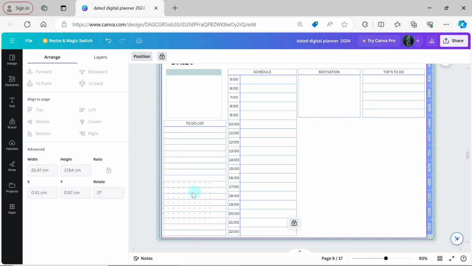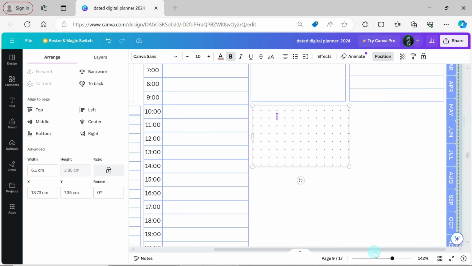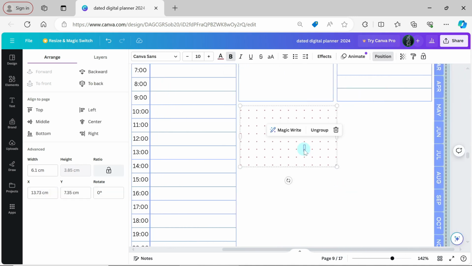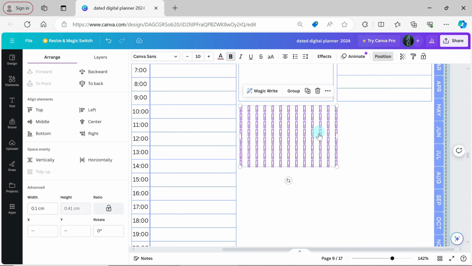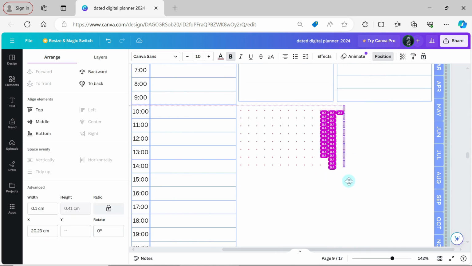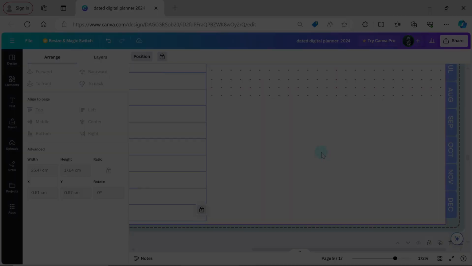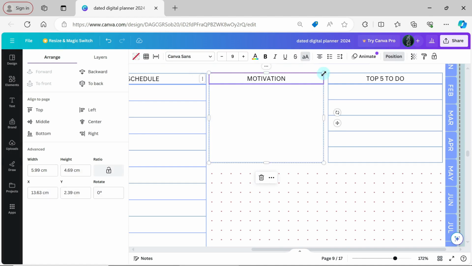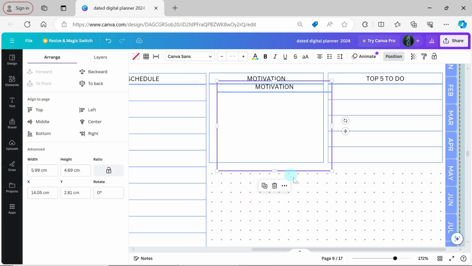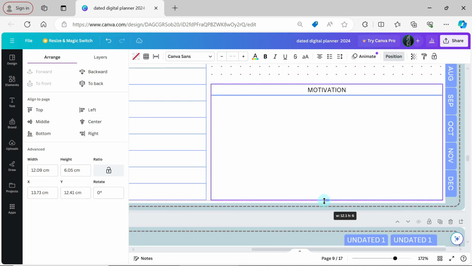At the bottom of the page, I will add two new sections. The first section will be dedicated to notes and will be formatted with dotted lines, making it easier to jot down ideas or reminders. The second section will be a standard text box, allowing for additional information, comments, or any other text you need to include. To add it to the layout, I will duplicate the motivation table and make some more adjustments.